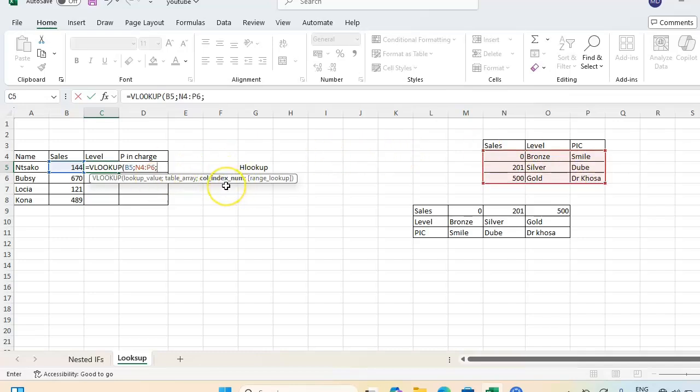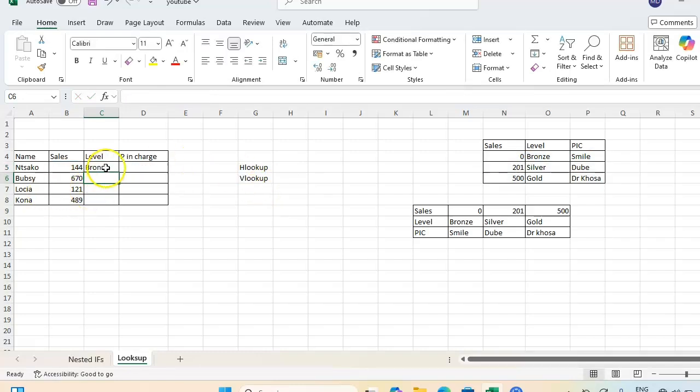Column index number. It just means in which number column are you looking for your answer. So we're looking for levels, and if we can check it, 1, 2. Column number 2. Columns we calculate in a vertical manner, right? So it's 1, 2. And then we write 2 because our answer lies in column number 2. And then for the last criteria here, which is range lookup, it's not that important. So we just press enter and then our answer comes up.